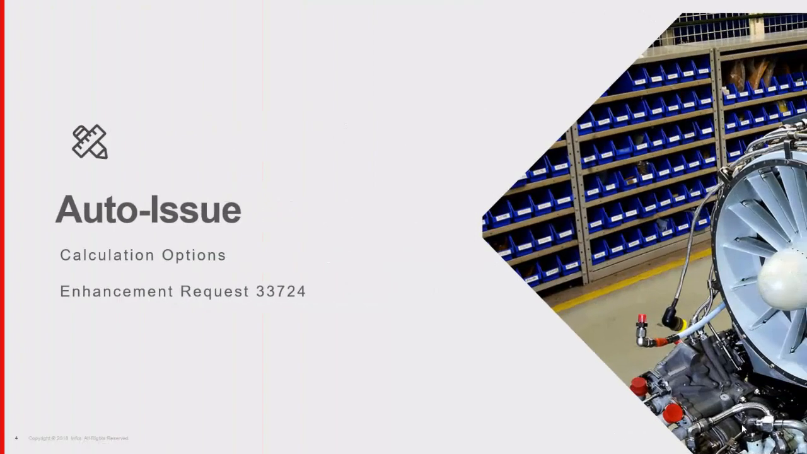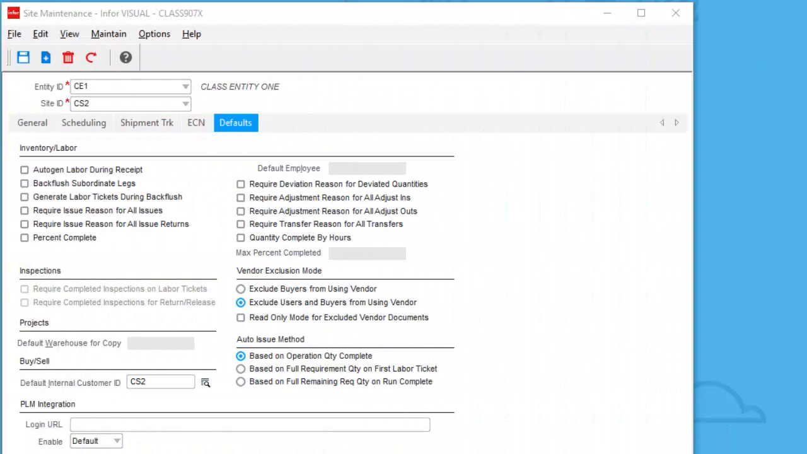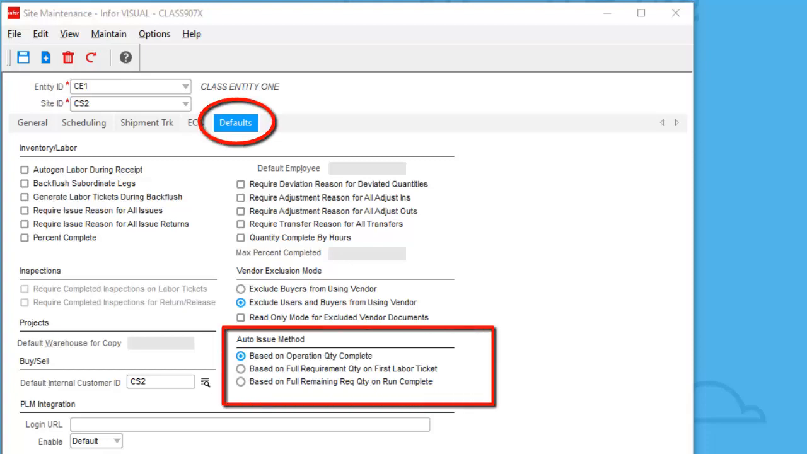Auto issue functionality has been enhanced with additional calculation options. There are now 3 options for setting up auto issue parts. They can be found underneath the Defaults tab inside of Site Maintenance.